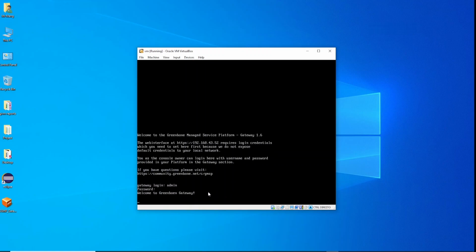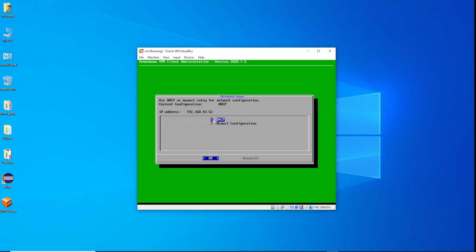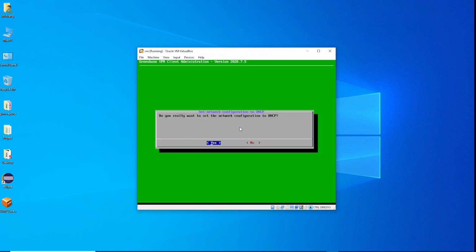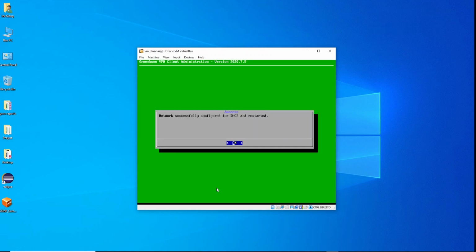Welcome to Greenbone Gateway. All right, the first thing we need to do here, we can go to Network Configuration, and here you will choose how you want to set it. By default, it is set to DHCP, but if you want to put a manual IP, you can come here and provide this information right here. But I will leave it as DHCP, then cancel, and click OK. Yes, the configuration is being set. Let's wait a while. Okay, it's done.